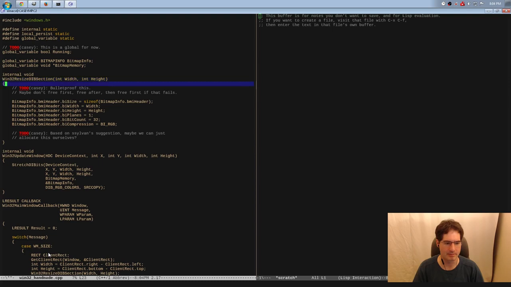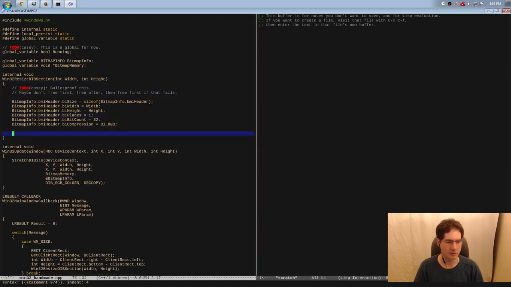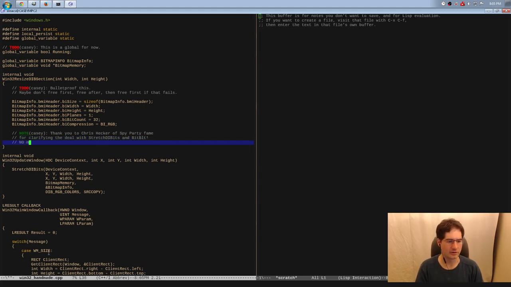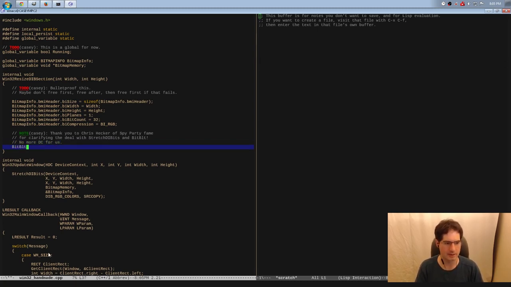So we're going to keep our bitmap memory here, but what we're going to do instead is say, note: thank you to Chris Hecker of SpyParty fame for clarifying the deal with StretchDIBits and BitBlt. No more DC for us. So this is awesome. Basically, we'll just say, Windows, we need some memory for our bitmap.